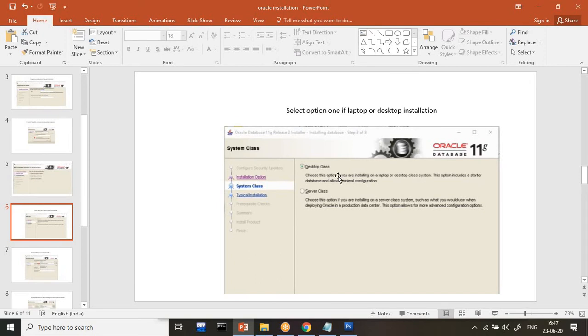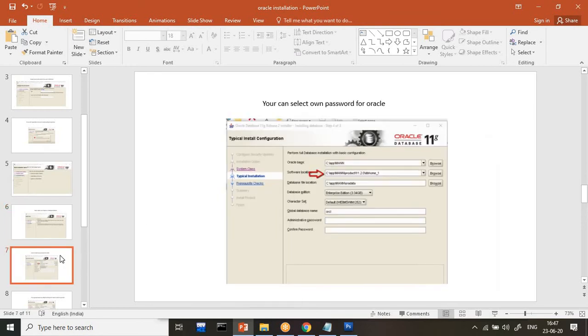So select the first and just click on the next. After that, it asks whether you want it for desktop or server, whether you want it for laptop or desktop. You select the first choice and just click on the next. When you click on the next, here guys, you need not change anything. If you want to change the location or something, you can change it, but I suggest don't do anything.